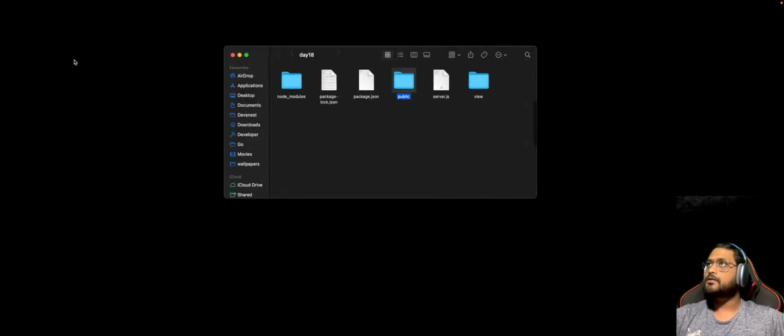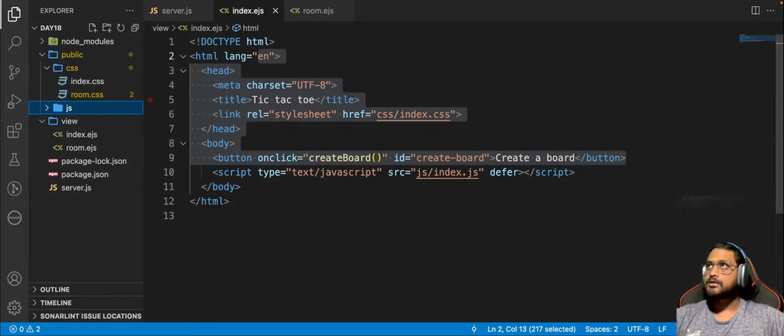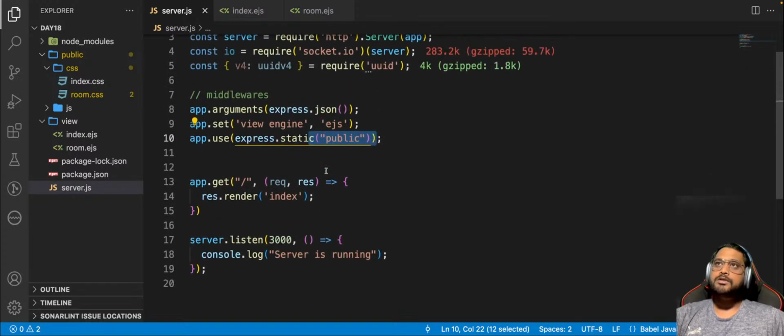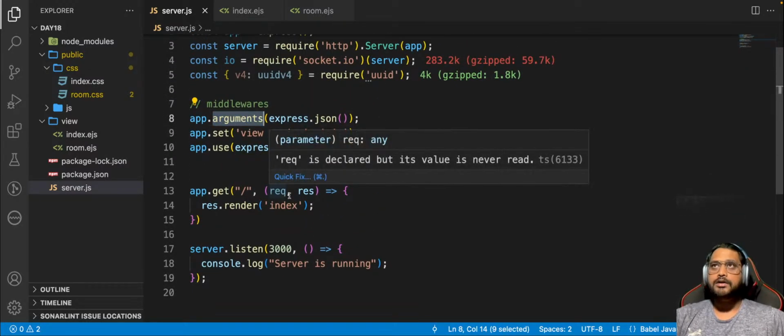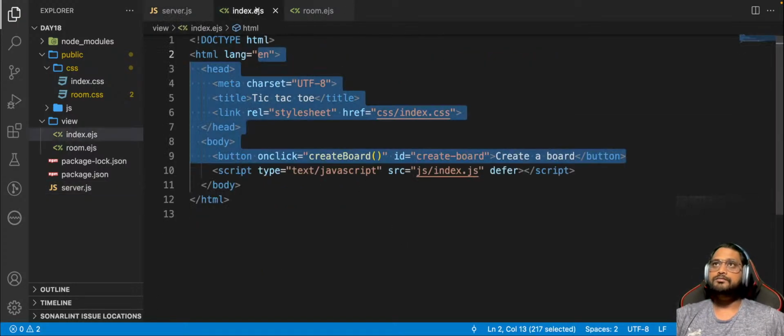Let's create a new folder over here. Sorry for this. Inside public, we need JS. App.arguments, app.argument is a typo. This is app.use. Okay, Harsh, that was a typo.